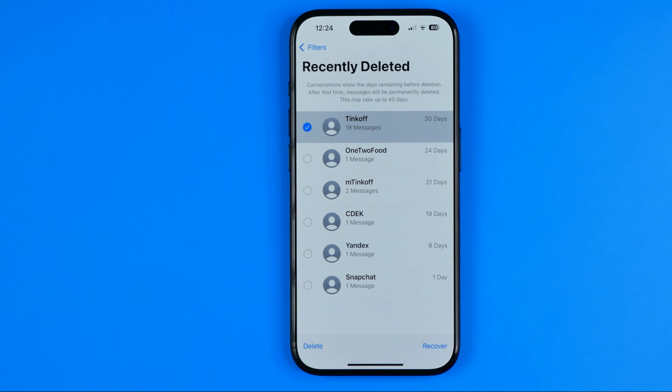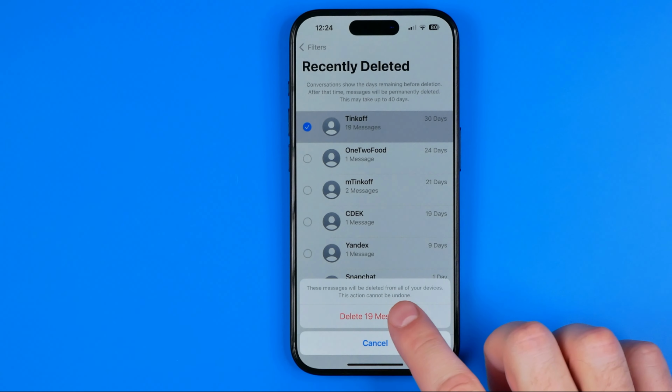However, if you would like to manually permanently delete those messages from your device, tap at Delete and then Delete again.